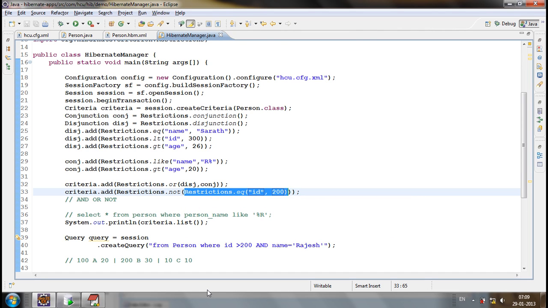See, and, or, not. These three are logical conditions, logical operators. So this is how we can use the criteria to apply some conditions in the where clause.